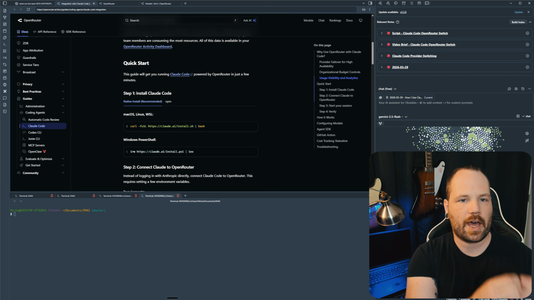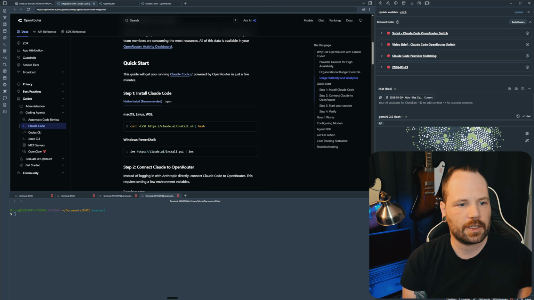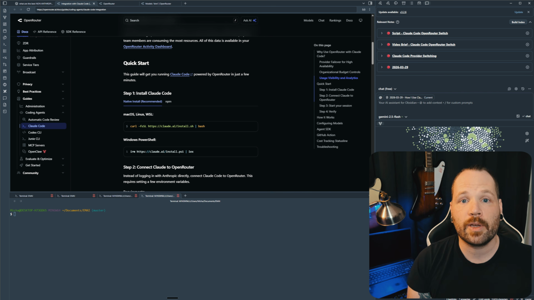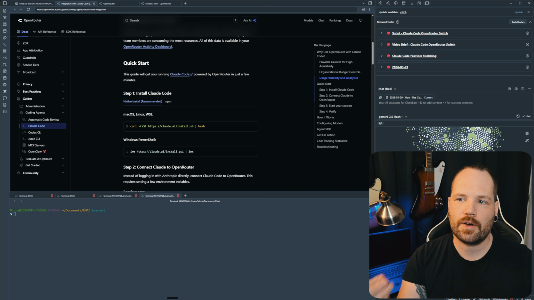So the best move, I think, and the safest way for you to move forward is to separate the platform from the provider in your head, right? Claude Code is the workflow, it's the environment. Anthropic is the provider. They don't have to be the same thing.